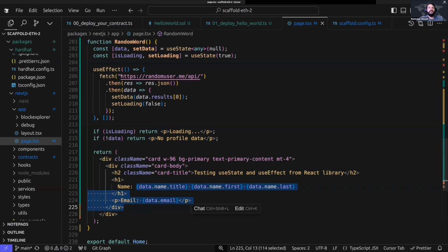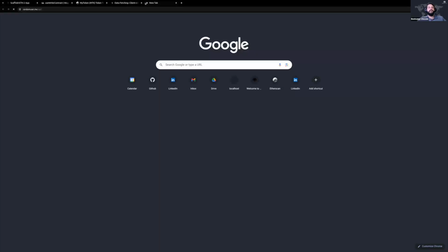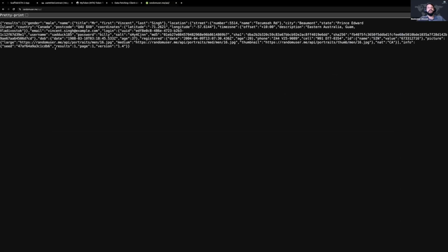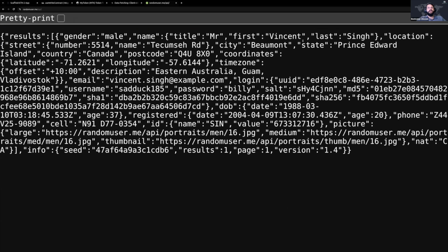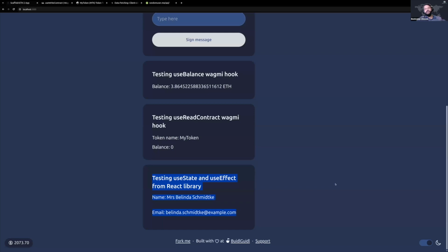Okay? This API is very simple. It's just returning some random information for me. When I call this API, it's going to return some random data like this: a male, named Vincent, living at that location. This is not real data. It's just random data generated by this API. So when I do that inside my front end, this is the information that I received: Miss Belinda Smith with this email, being fetched there from that API. Okay. And you could use the signature to authenticate that call. There are many cool designs that you can do with these tools that I'm presenting today.